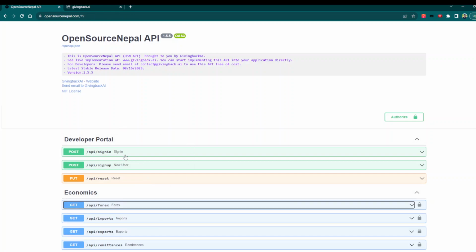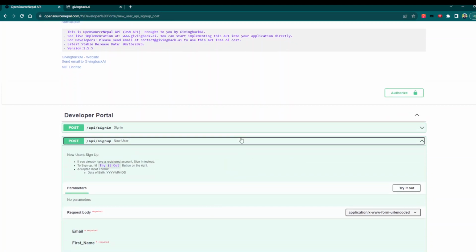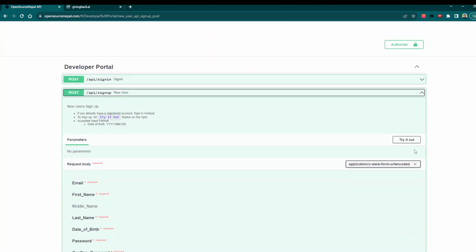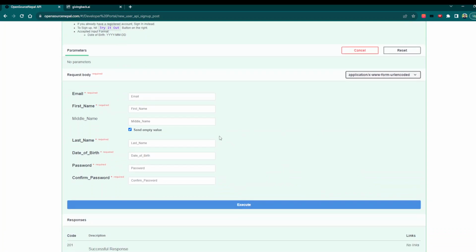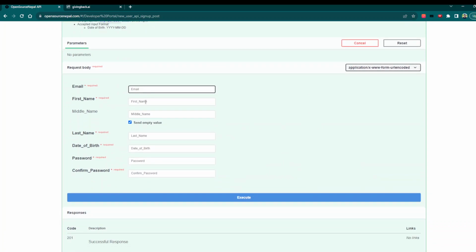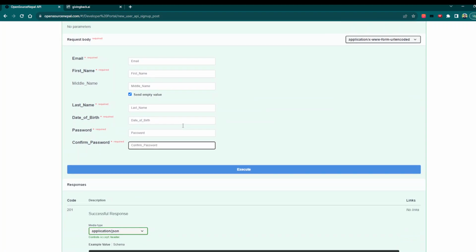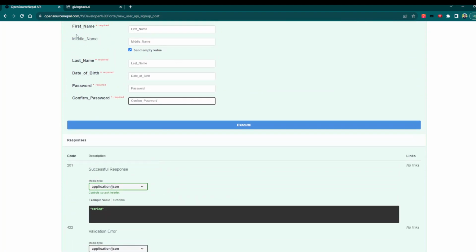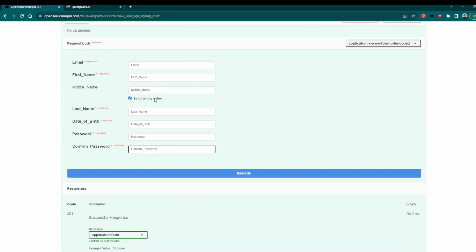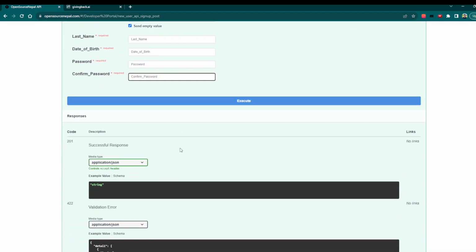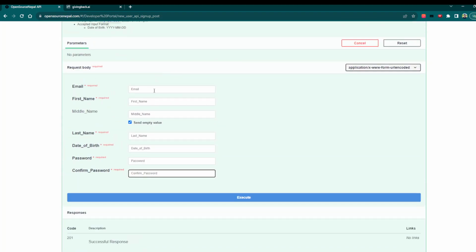So if you are a new or first time user, what you do is you go here to the endpoint sign up, then hit the try it out button, and you can enter your email, first name, last name, date of birth, password, and confirm password, and then hit execute. Right, if that is successful, you would get your username, email, some response back. But I already did that before, but I can show you one more time.